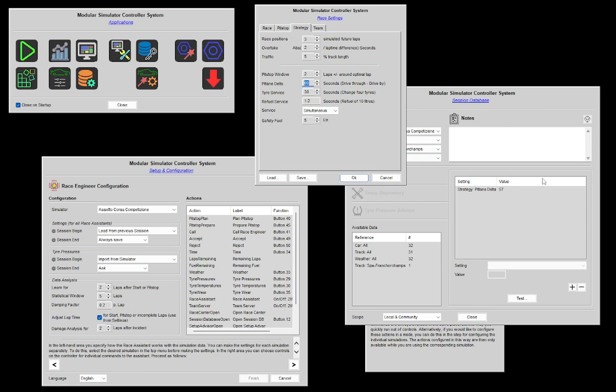But if you don't want to use this more complex tool, you can still use the race settings. Depending on what you have chosen, you say here how to load the settings. Load from previous session means use the values from race settings. Load from the database means use the values from the database.